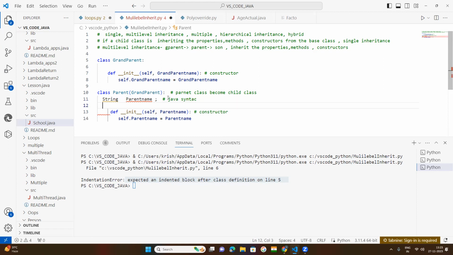This is the Java syntax. Java will be here, and it is to be commented with the hash. So in Java, the syntax for a class variable is: class variable name, and after that you need to declare the data type. Then there is no need to assign a value. In Java, it is okay.